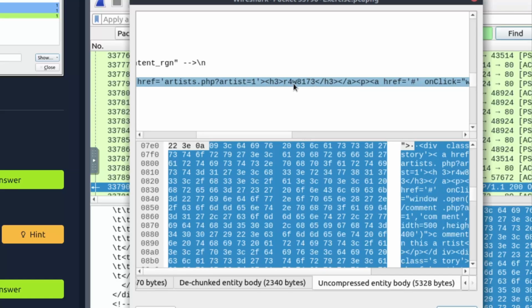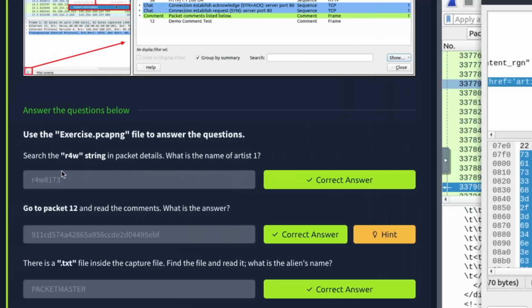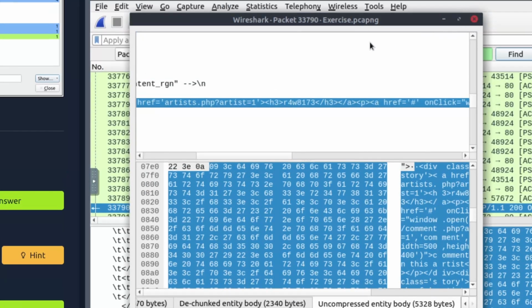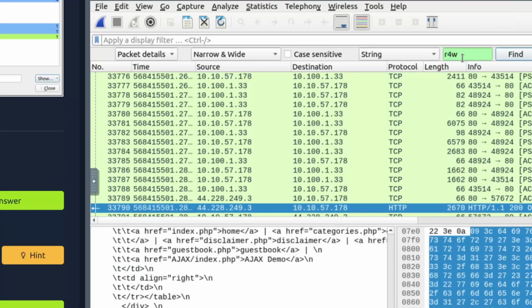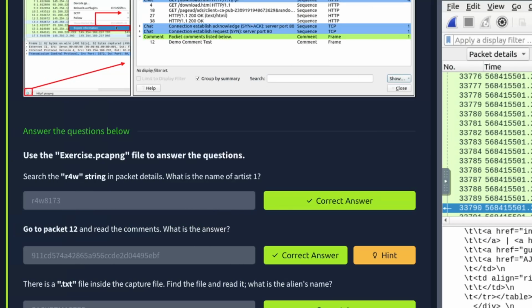And so it's R4W8173. That is the artist's name. So artist 1 is that right there, and that is the answer we see right here, R4W8173. R4W is what we searched for as a string. In this portion I just did Control F and searched for R4W, and that's what I was able to find.